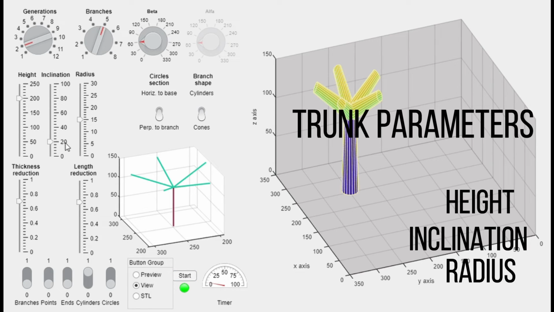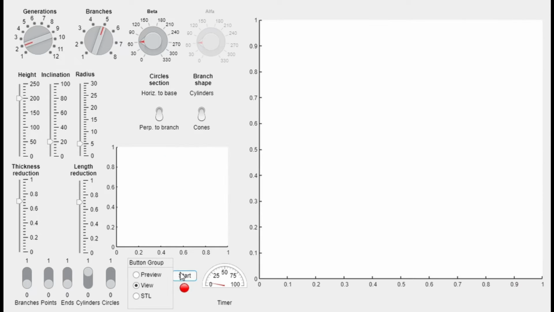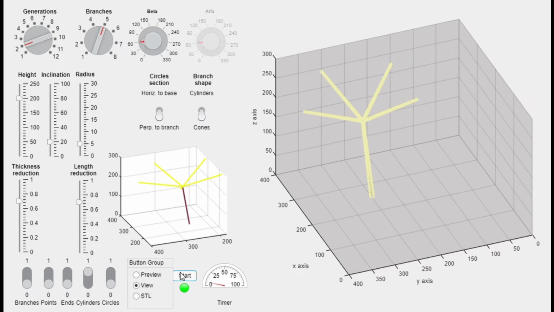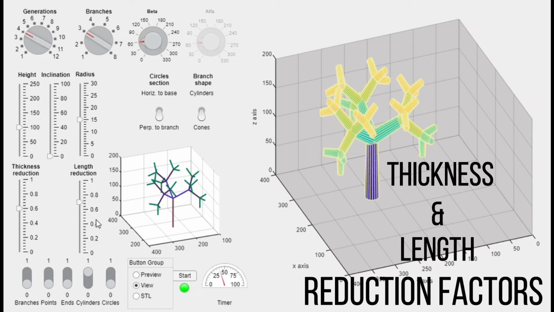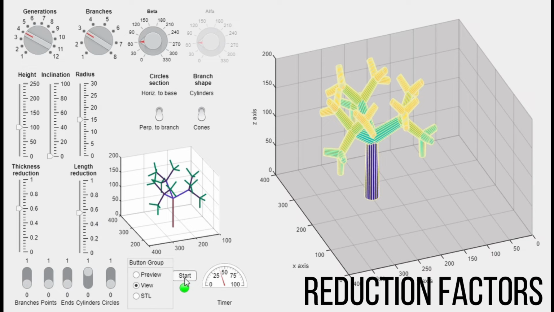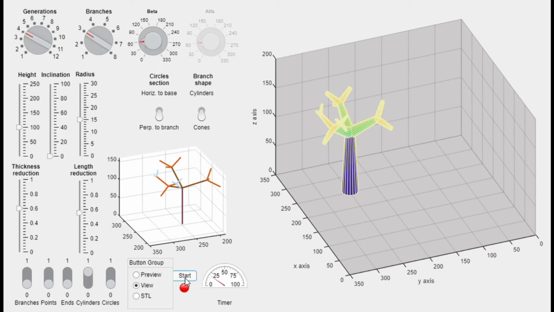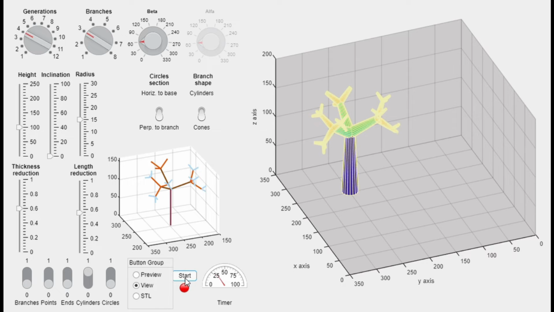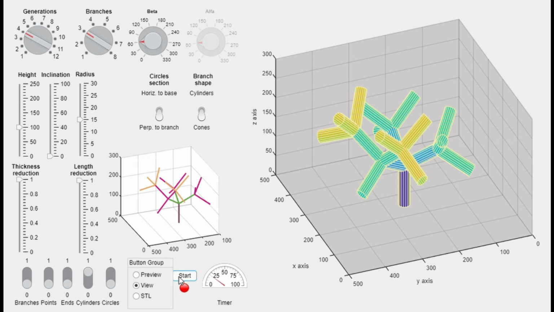Next, height, inclination, and radius are initial parameters that are selected for the trunk. Thickness and length reduction factors are the factors that determine how the thickness and length of a daughter branch decreases in relation to its mother branch. As we can see in the first example, the factors are reduced and the branches are shorter and thinner. On the other hand, in the second example, by increasing the factors, the branches become longer and thicker.